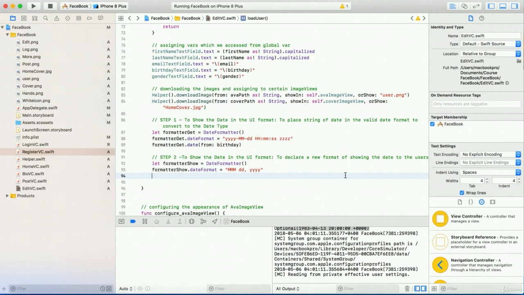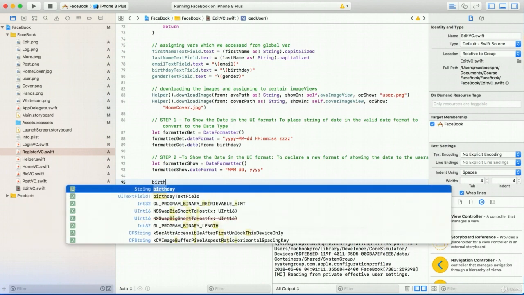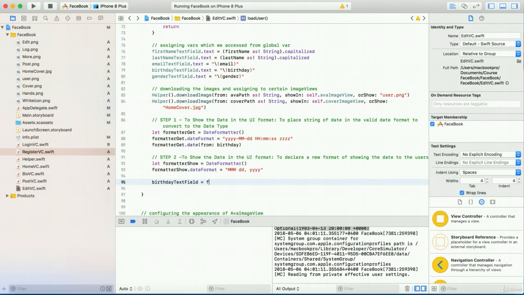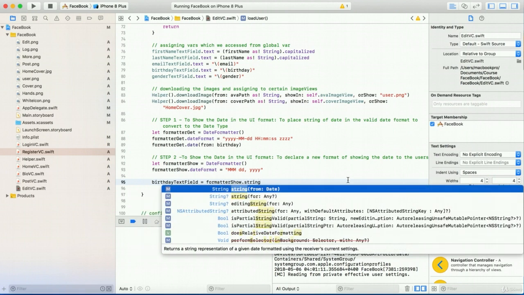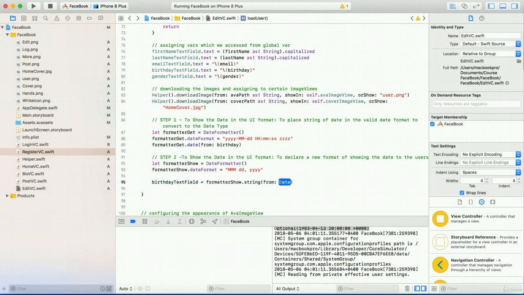And then finally we want to show this everything in the birthday text field. And here we write birthday text field equals to formatter show dot string from the date. The date which we have converted date from the string, this is the one we can assign to a new constant. We'll write let date equals to the value which this function has executed. So this date we'll put here. Don't forget to put here exclamation mark to false, don't cast it.